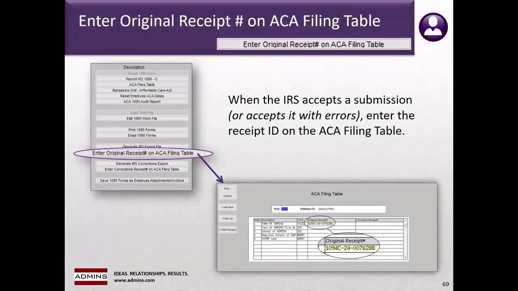We found that sites frequently did not return to the ACA filing table. It's way back up there on step 3. So once the file was accepted and a receipt number was provided by the IRS, you can click on this Enter Original Receipt Number step. We're hoping that it will help you.